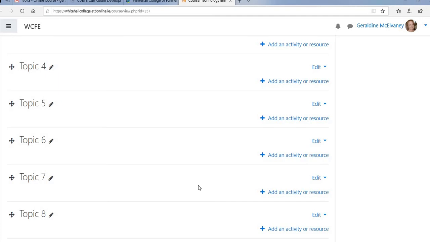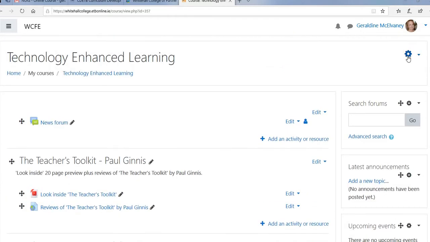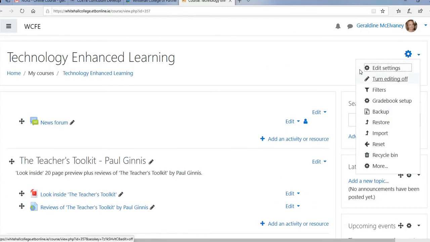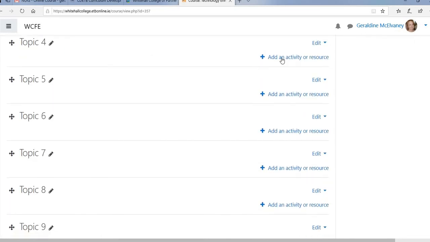So hi everyone, I'm just going to very quickly bring you through the process of adding a quiz onto a Moodle page. Okay, so basically you obviously log in, you scroll down and you turn editing on. Okay, so you get the option to add in your activities. Okay, and basically you're just going to click on whatever topic you want to add it in under.